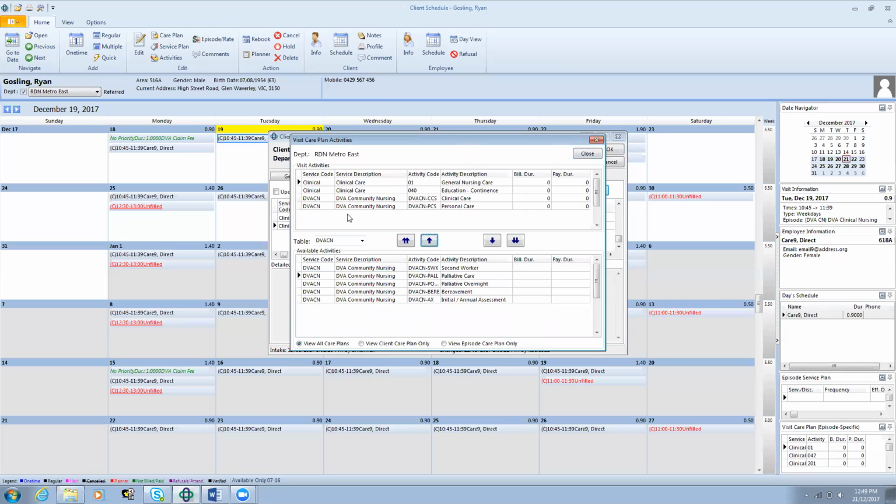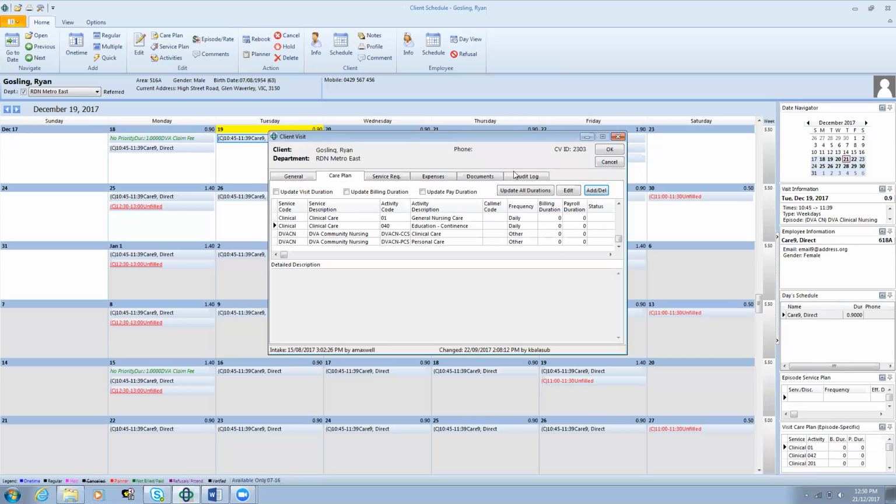When we add the care plan activities into the activity table, this allows our nurses to select the relevant activities that they've completed on their mobile devices at the time of the visit. If it was a joint visit for both personal care and clinical care, it's relevant to have both activities showing here. So if I close my activity table now, I can see that they have been added to the visit, and it is pertinent that these activities are added to all DVA visits.